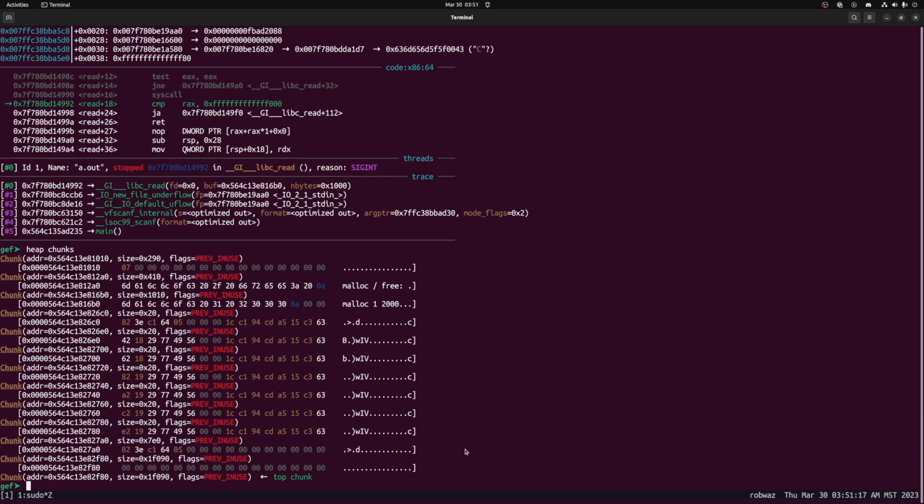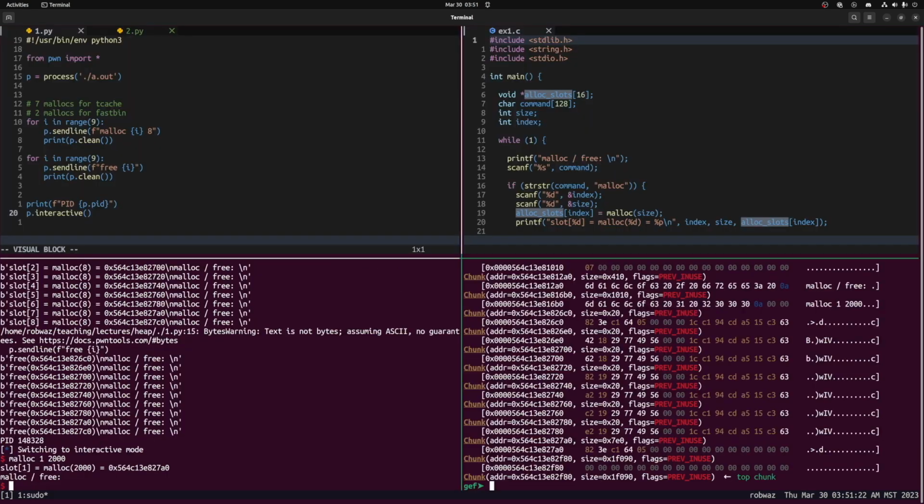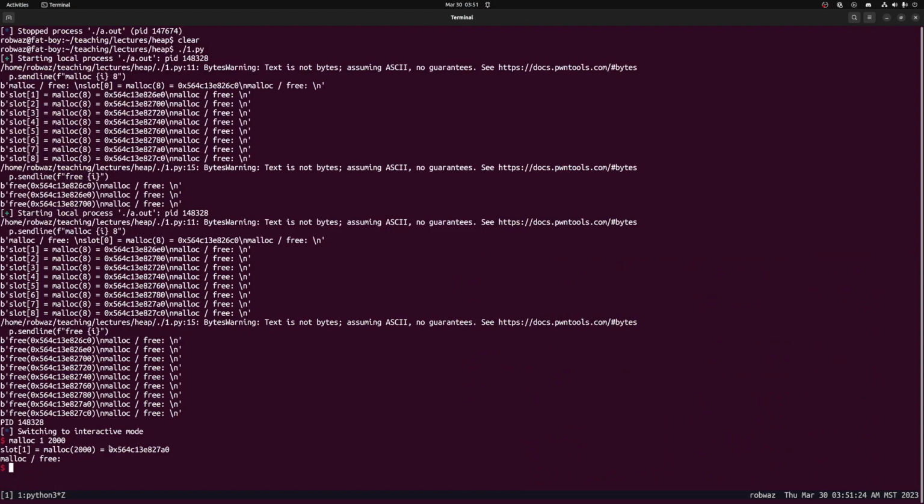But where did those 2,000 bytes begin? They began at 827A0. And so we see the address that was returned by this malloc is the same as the address that was returned by this malloc, despite the sizes being drastically different.